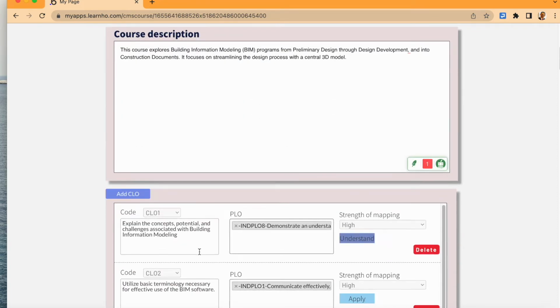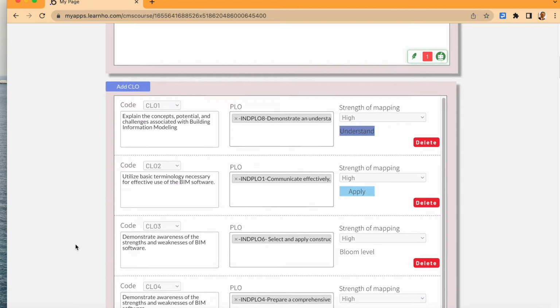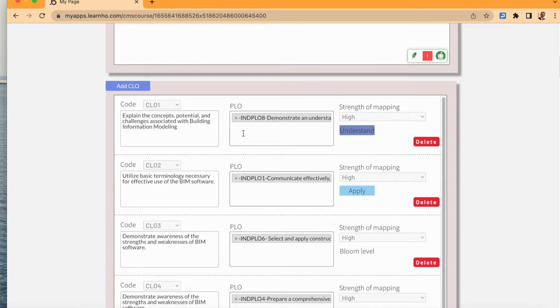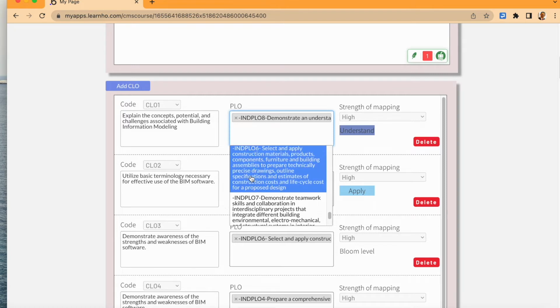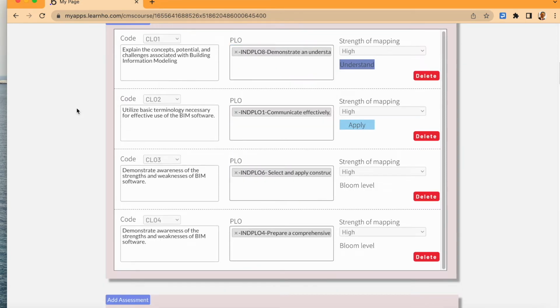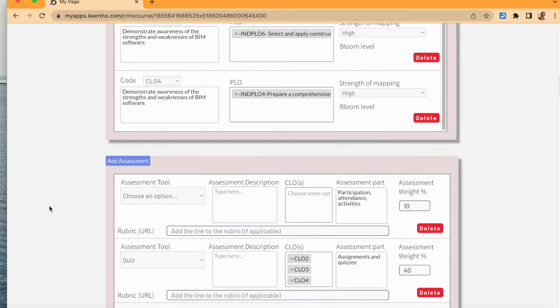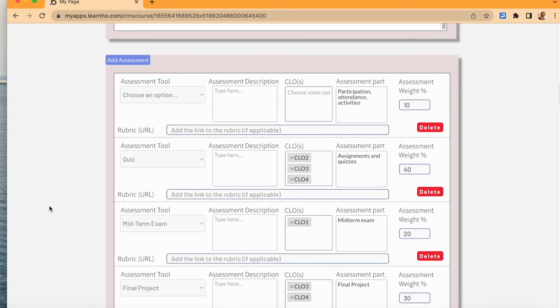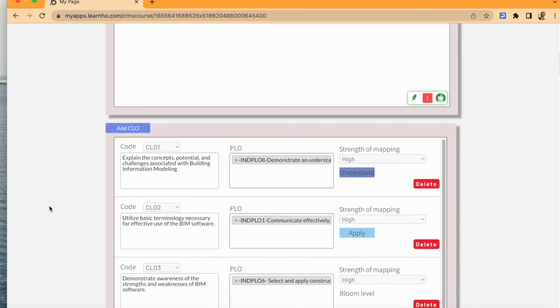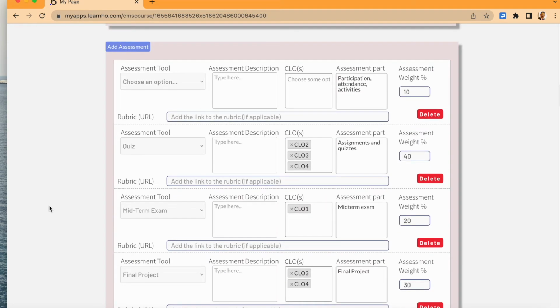Course learning outcomes, CLOs. In this section, the course author can add the CLOs. Each CLO can be assigned to the corresponding program learning outcomes via the drop-down menu. Both the core and concentration PLOs are displayed in the drop-down menu. The system analyzes the text from the CLOs and displays the level of Bloom's taxonomy that matches the CLOs entered. This allows the author to ensure that the CLOs address the correct taxonomy level.